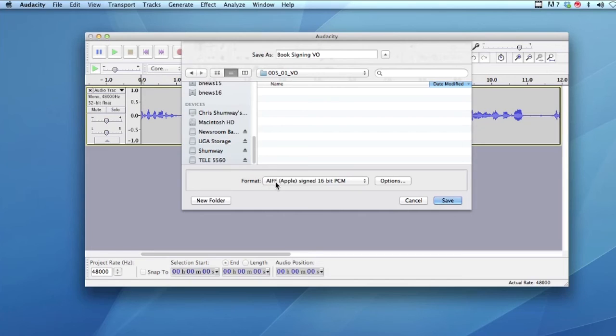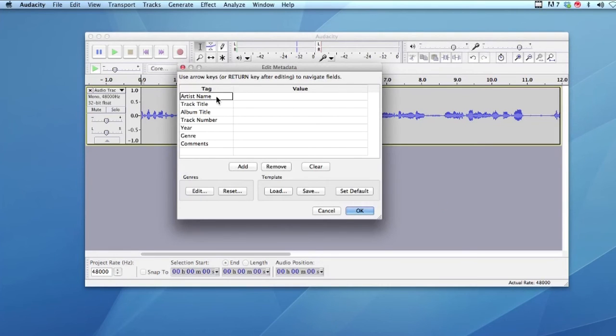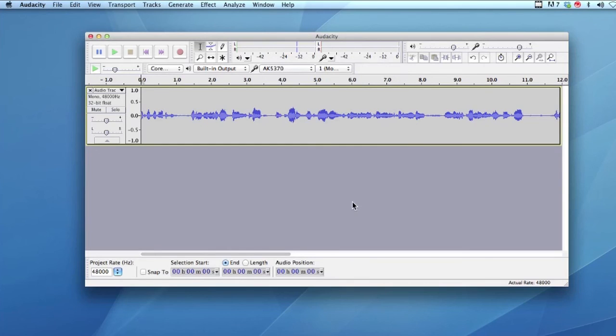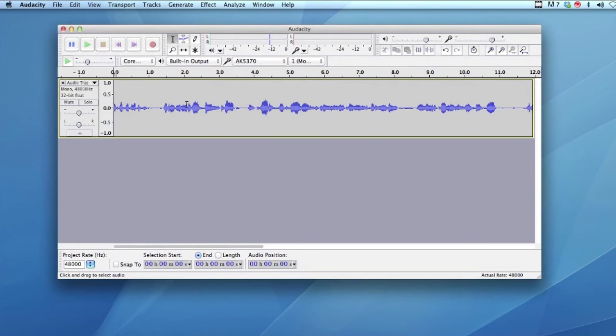So I just have AIFF selected, and then when I hit save, it's going to ask me real quickly, do I want to enter a bunch of metadata, the name of the artist, the track? You can skip through this. You can just hit OK, and within seconds, that was exported. So let's go back out. We can close Audacity now, or do this.